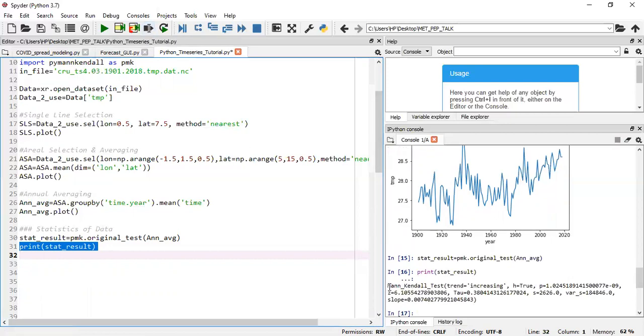So with this, I get all the statistics over here telling me that there's an increasing trend in the data, which we all can see. And then it gives us the slope to be about 0.007 degrees Celsius per year. So it means for every year, with all things being equal, we are experiencing a temperature increase of 0.007. And this is for the period of 1901 to 2018. And then there are also other statistics, the significance of the trend and so on and so forth.